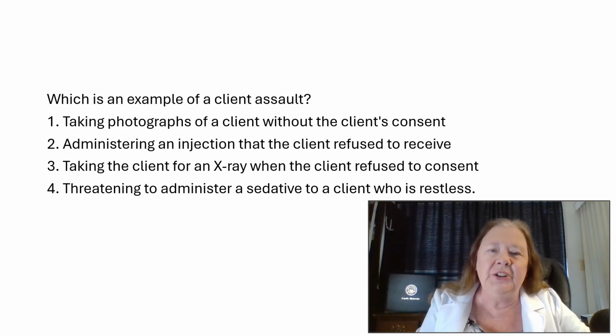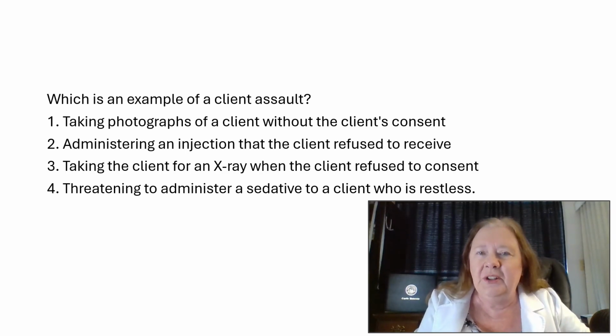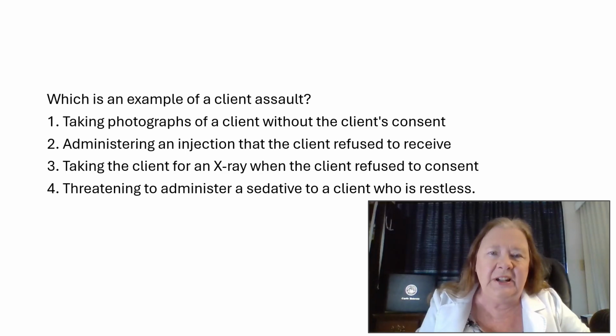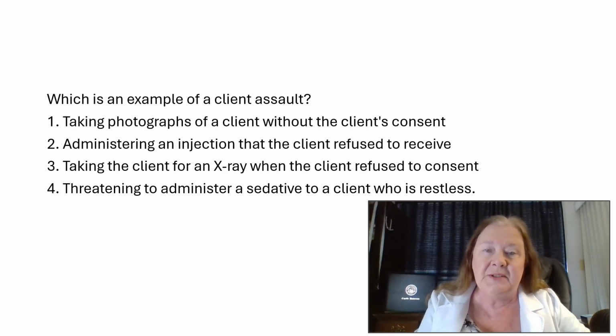Okay, on this one, you have to know the difference between assault and battery. These are ethical terms, ethical type questions that you should know. Preparing for your unit exams on ethics, if you have an ethics class, or even your NCLEX can have questions on ethics. So what's the difference between assault and battery? The question is looking for an example of a client assault.